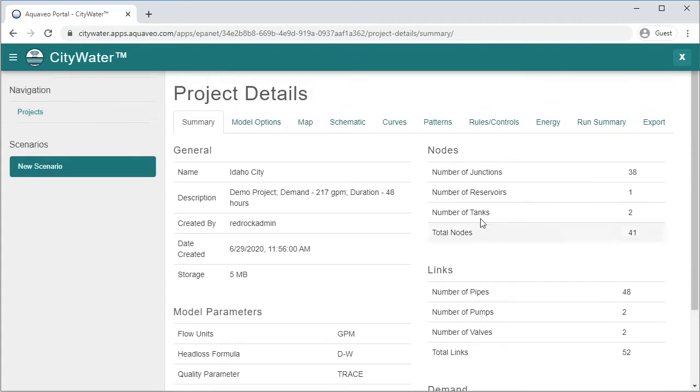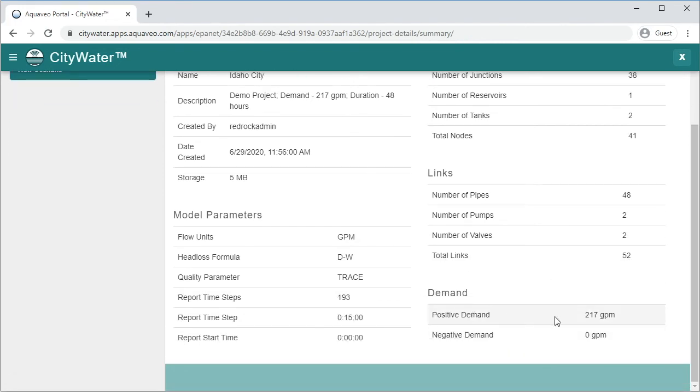Under nodes, we see the number of junctions, reservoirs or water sources, and tanks in the model. Under links, we see the number of pipes, pumps, and valves in the model. Note that the number of valves does not include isolation valves. Nodes and links are the most basic model elements, which are shown in the map view. Finally, we see a summary of the average water demand in the model.